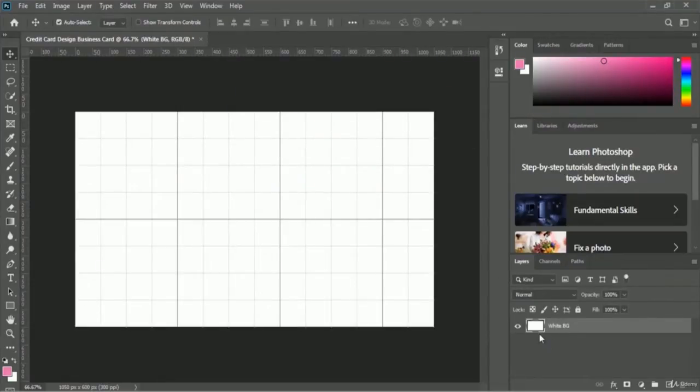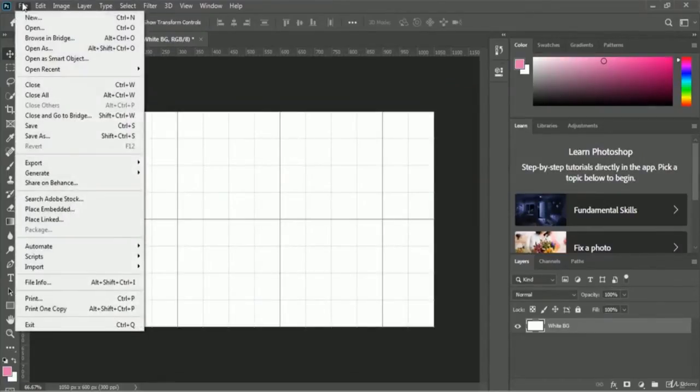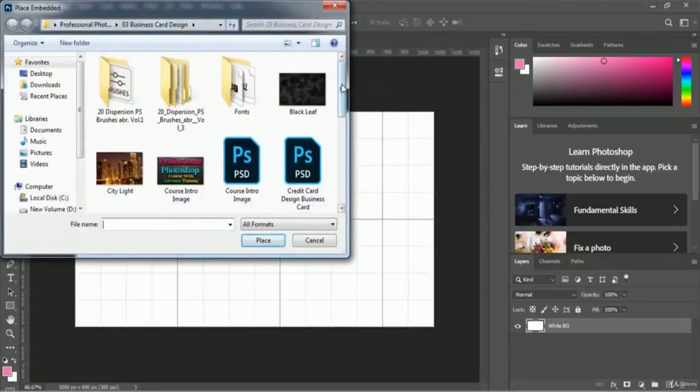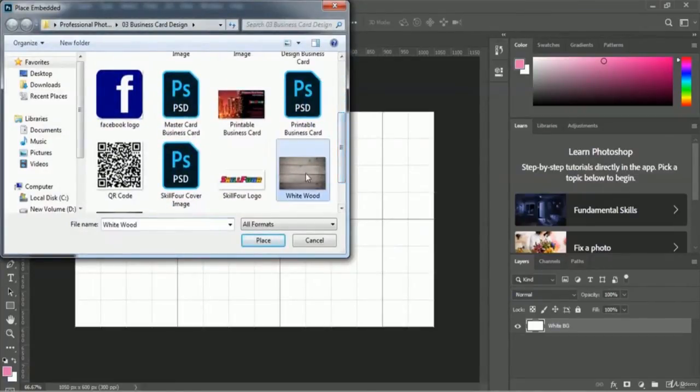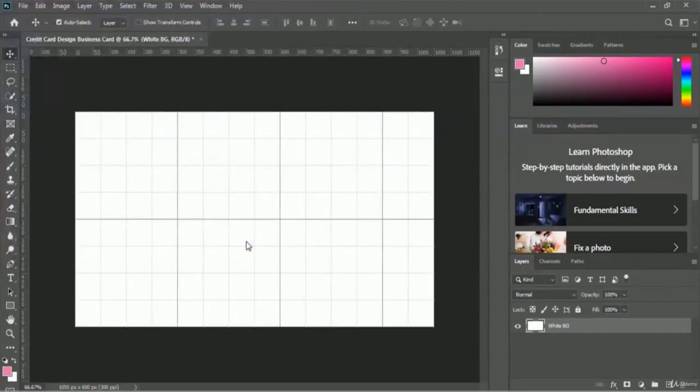So you can take a look, our layer name is changed, and right now we will add a wood background in this image. To insert a wood background, we have to go to our file menu, and from there we will use this place embedded option. So I'm selecting this place embedded option, and you will get a white wood image in our exercise file. So I'm selecting this white wood image, and I'm selecting the place option.